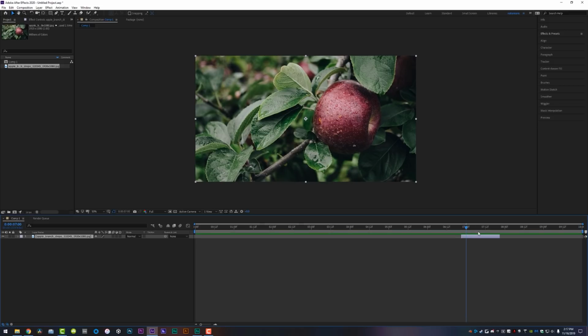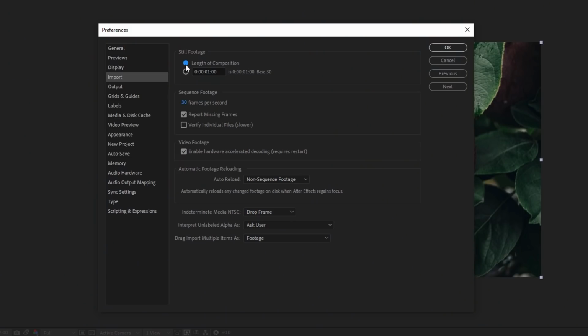It's just one of those things that you have to pay attention to. Again, I go back and forth on it all the time. I tend to leave composition length on because then I can just cut my layer and just keep moving forward. It makes it a little bit easier for me to understand. For your video footage, also enable hardware accelerated decoding. You have to restart After Effects for that to take place, but definitely do that.